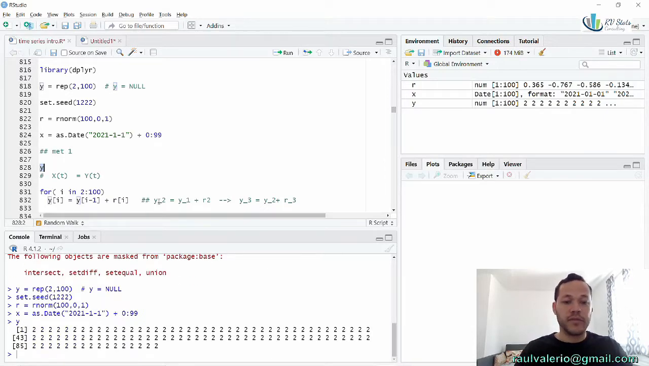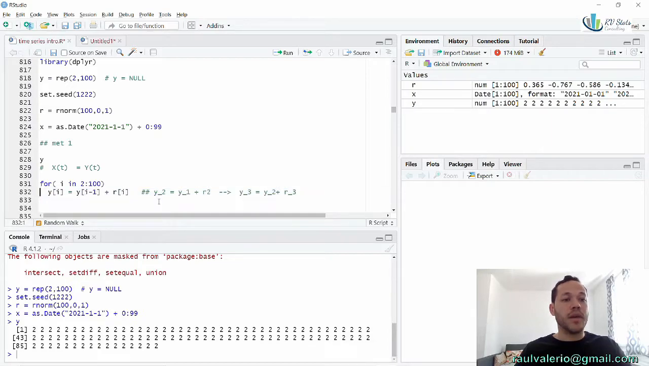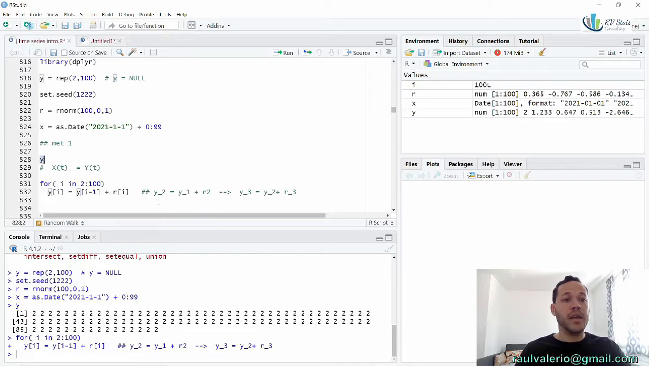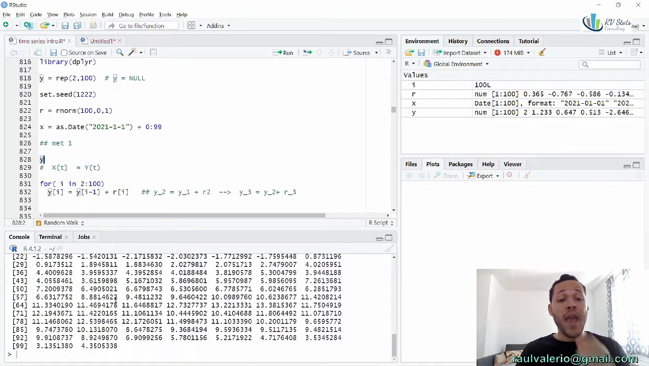You can see here y, first, of course, 100 values of 2, and then we rerun all this, and we will see how it's going to be modified. So here, there you go. We have created our first random walk.